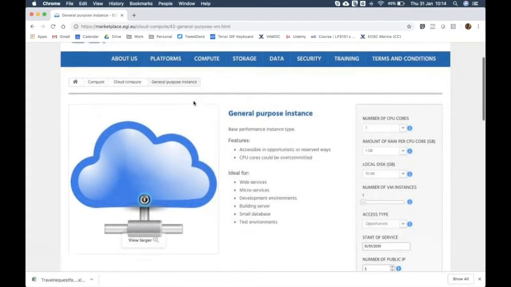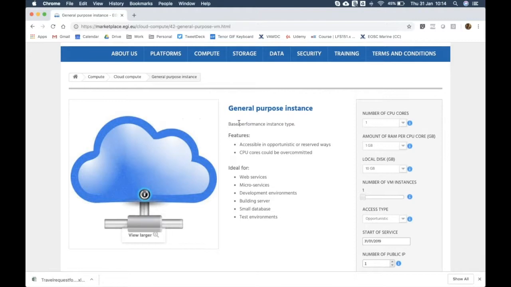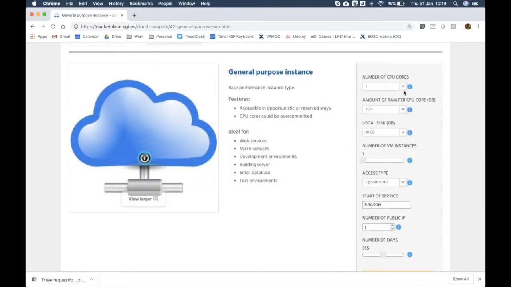So when you click on the request access, it'll take you to this page here, which will give you some additional features and information and some example applications, what you should be using this for. Then on the far right, you have this menu with some drop-down options where you can select either the number of cores. For example, today we will select 4 cores, and then you can select how many gigabytes of RAM you want per core. So this being a general purpose instance, the amount of RAM is fairly low.